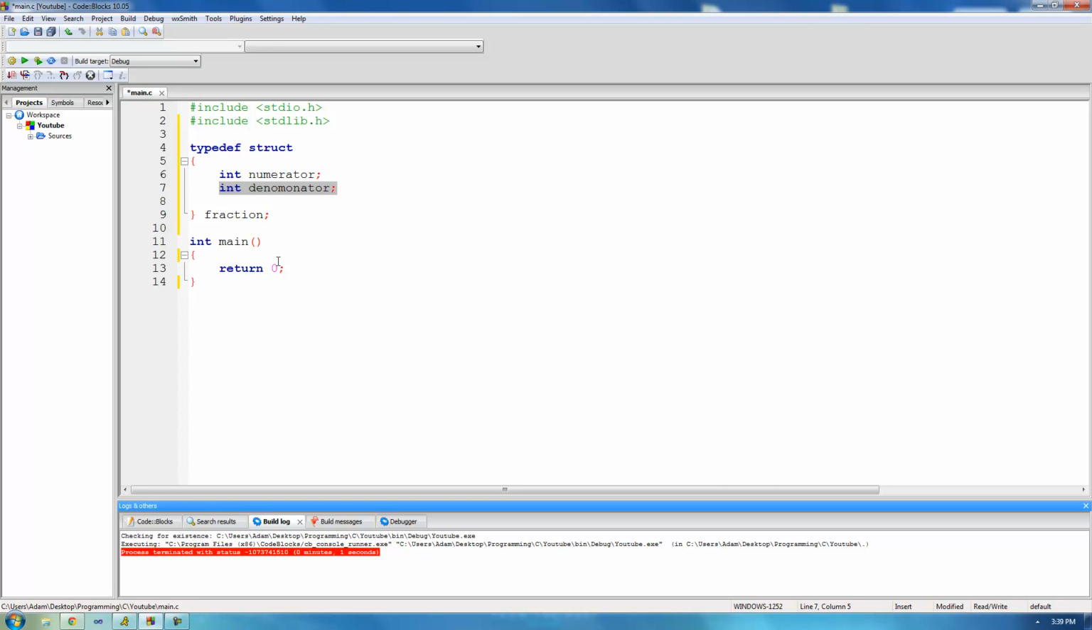So now what we can actually do is create a fraction variable, or a variable of type fraction. So let me just go ahead and do that. So first, remember, whenever you're creating a variable, you're just going to want to write out the type of variable that you're creating. In our case, we're going to be creating a variable of type fraction. So I'm just going to write out fraction. And then following that, I'm going to give my variable a name. I'm just going to call it myFraction.